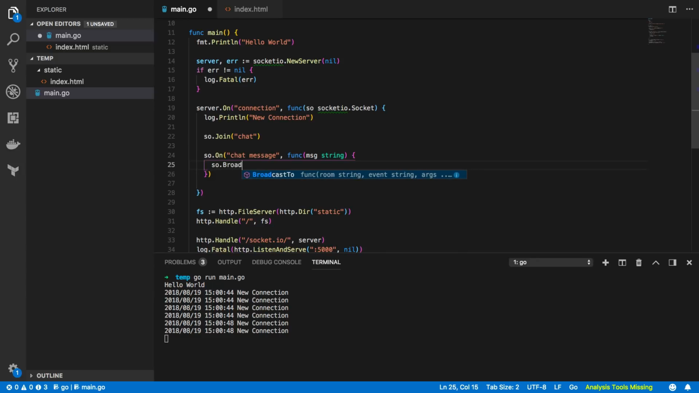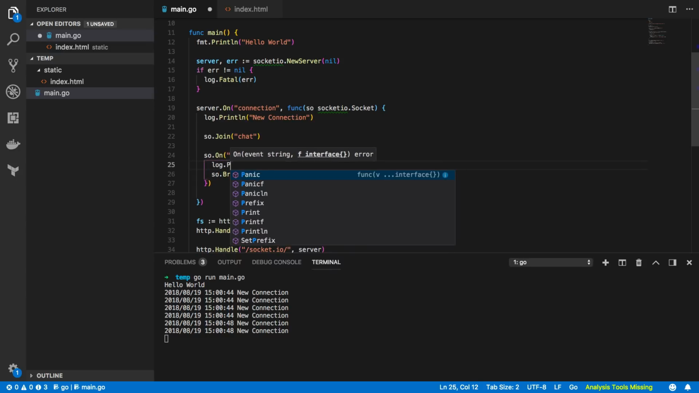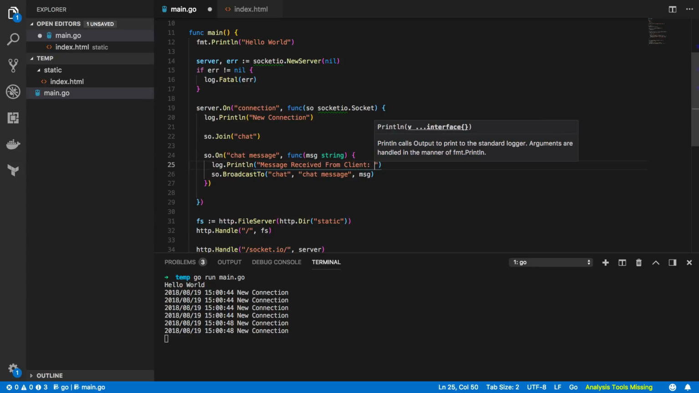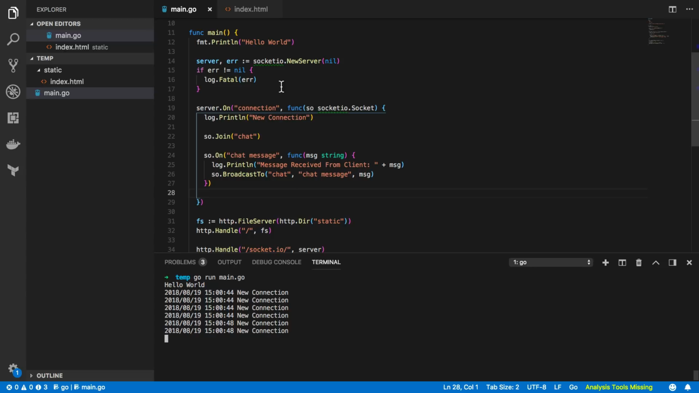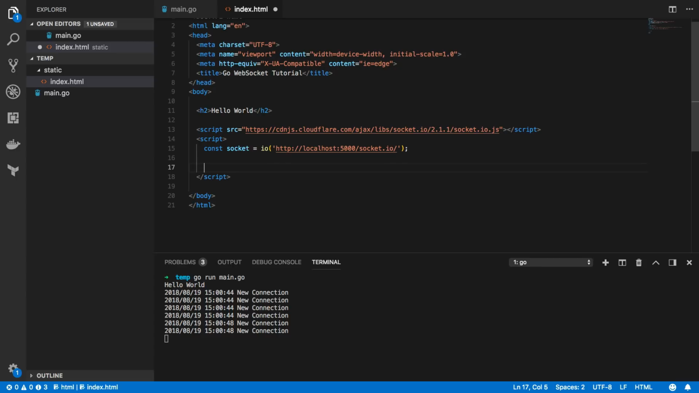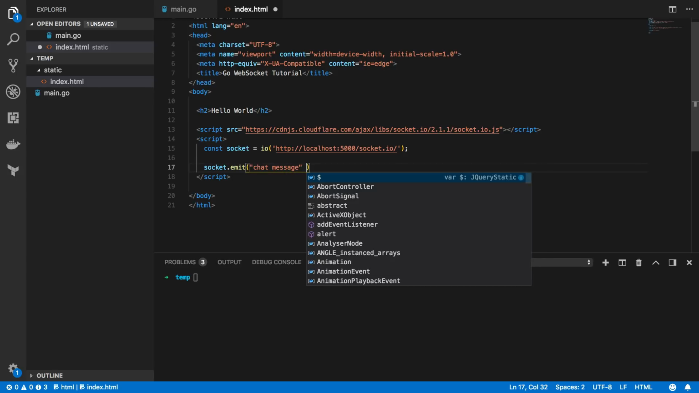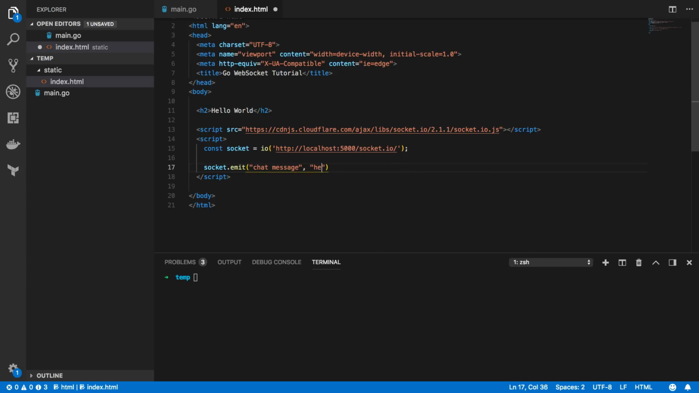And we're going to want to broadcast to the chat room that we received a chat message. And we want to pass that message like so. We're also going to want to log within our console that we received a message from the client. And just within here, we want to do message. Perfect. So come into our index.html. So within our index.html, we want to emit a new message or chat message event when we first connect. And the message we're going to want to emit is hello world.